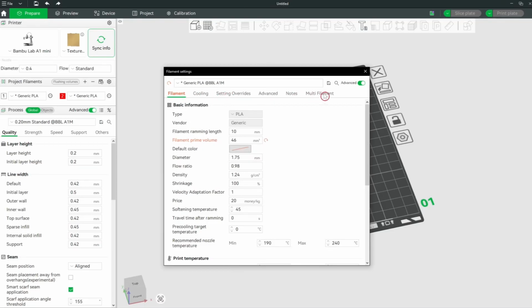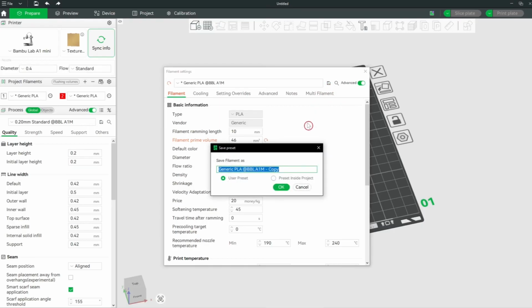To save the new settings, click here next to the profile name box. There you can enter a new name for the filament profile. You can also choose between a preset inside a project or a general user preset. Let's go for the general preset and click on OK.